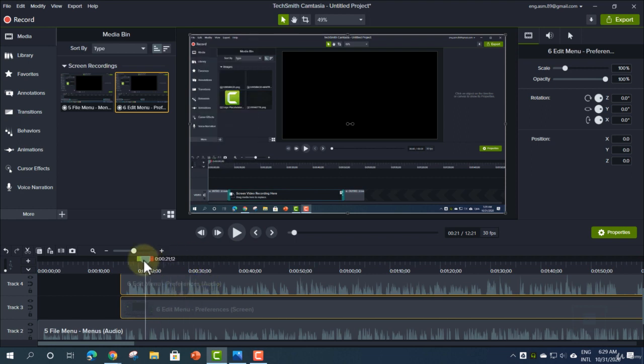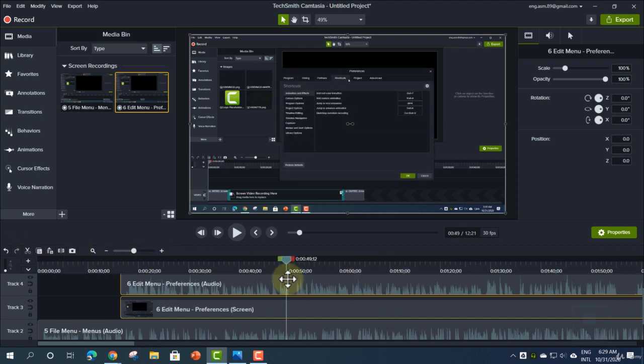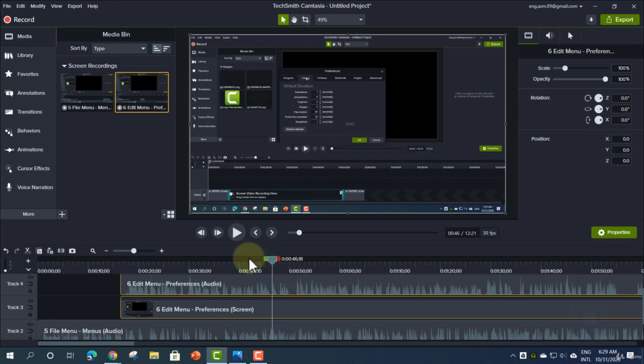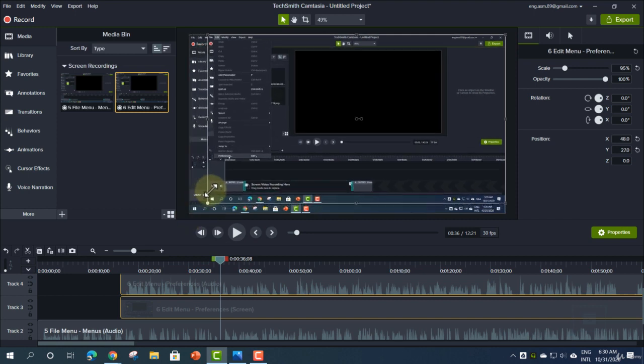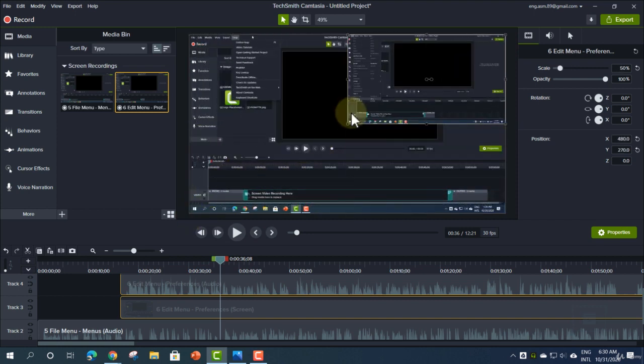The canvas is also a working area where you position, resize, and rotate content. It's good to note that everything that's shown on the canvas is produced in the final video. So if you are seeing this, it means that this will appear on the final video. Now, as you can see, this is the second project video on layer number 3. To resize it, you can simply drag and drop.